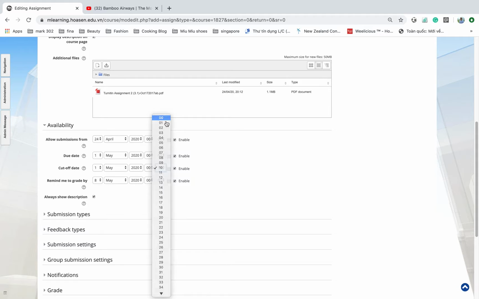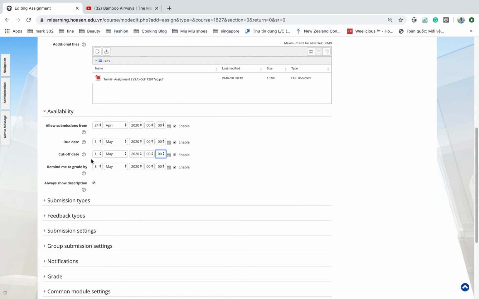Not quite sure whether it's midnight or the day before. And then in here we have the remind me to grade by. If you set it to the 8th of May, it means on the 8th there will be a reminder to show that please remember to mark the assignment, something like that.